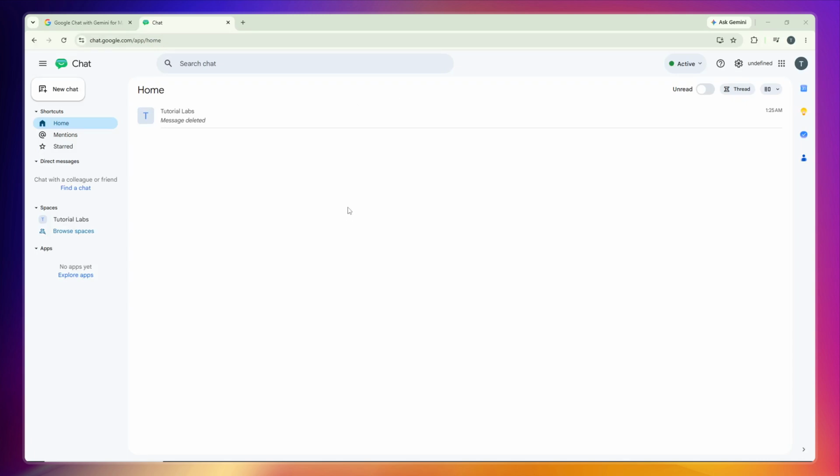Without any further ado, let's get started. First things first, direct your attention to the upper left corner of your Google Chat interface. You'll notice a button labeled New Chat. Go ahead and click on it to begin the process of starting a conversation with someone new. This button is your gateway to connecting with colleagues, friends, or anyone else you need to reach through Google Chat.